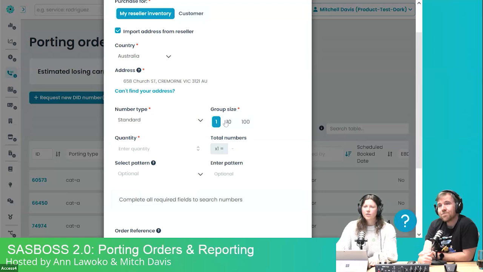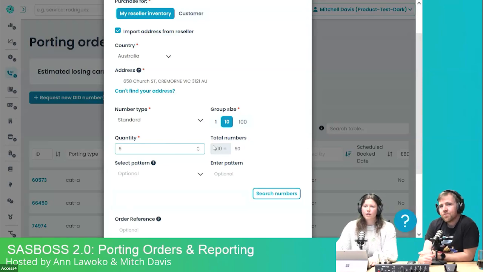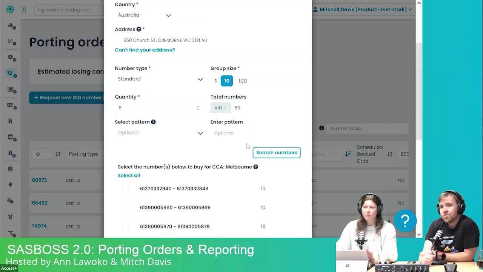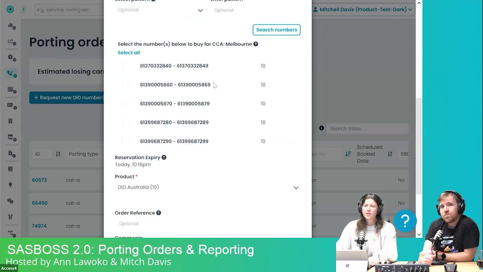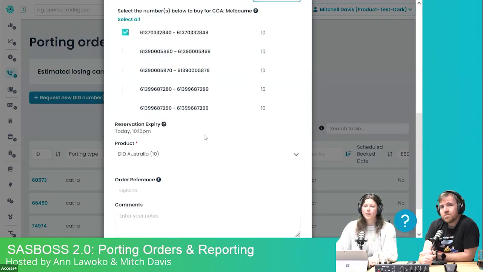So it defaults to group size 1, as it always has. And then you see the 1 times here. If I change that to 10, it will then go up and I can select my quantity. Let's say I want 5. All right, so now I have 10 times, because I selected my group size of 10 times 5. So I get a total of 50 numbers. All right, then I can put my pattern if I want to and search for numbers, or I don't have to put the pattern at all because it's optional. Here's the numbers in my ranges, and then I'll select this one.